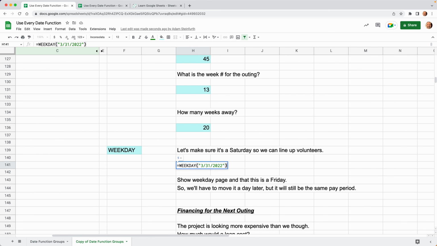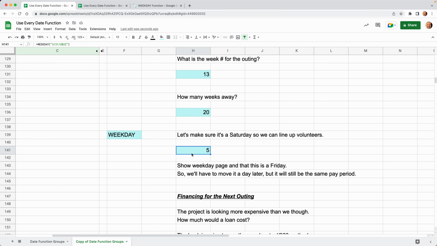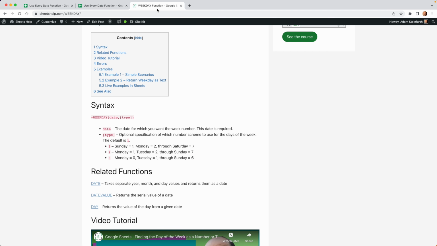Close it off. And it's returning a 5. I actually think it's a Thursday. Let me go up to sheetshelp.com and we'll look at the weekday function. So we did not specify a type, so that defaults to 1, which means Sunday is 1. So Sunday, Monday, Tuesday, Wednesday, Thursday. So a 5 is a Thursday.